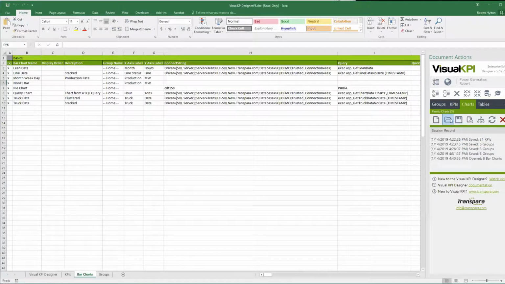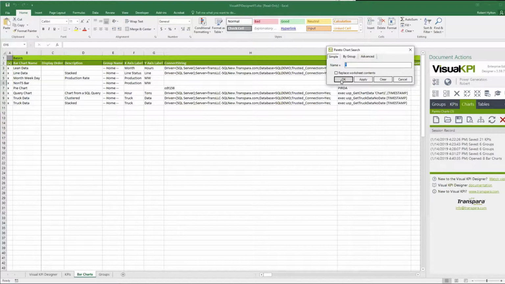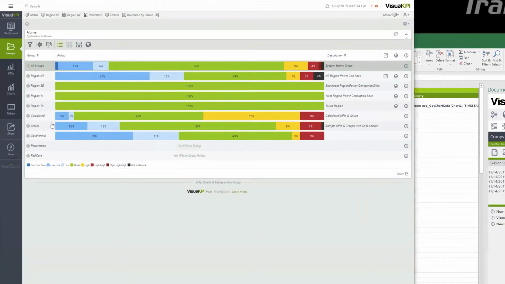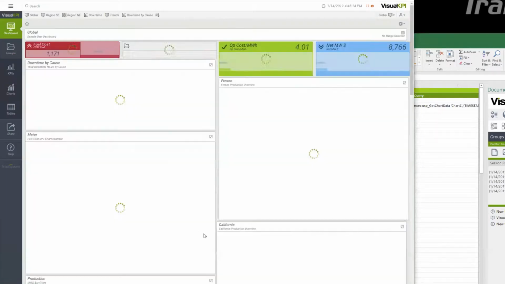Pareto charts, very similar. Let's open that up. Pareto chart is a very valuable chart type that we see in a lot of really interesting applications. In fact, we don't see people use it enough. And you have the same basic options. Let's take a look at one on the end result here. I even have one on my dashboard here.